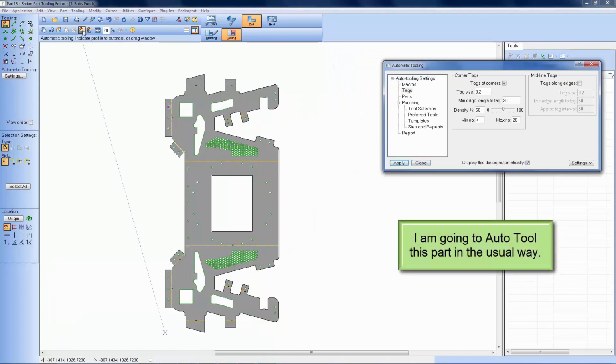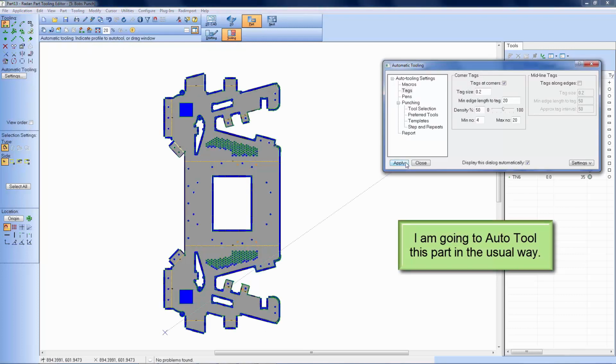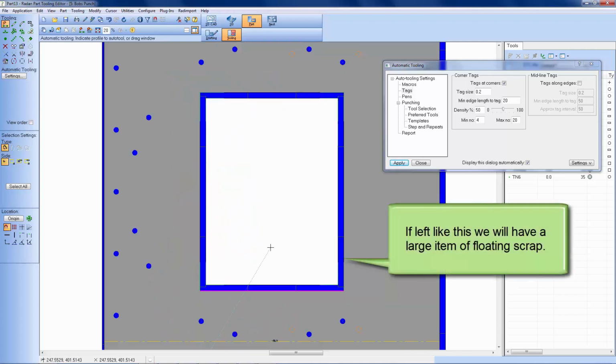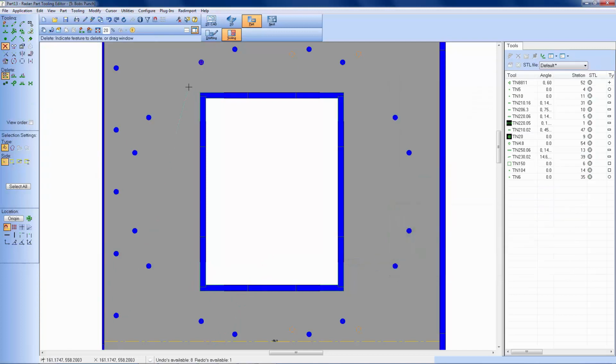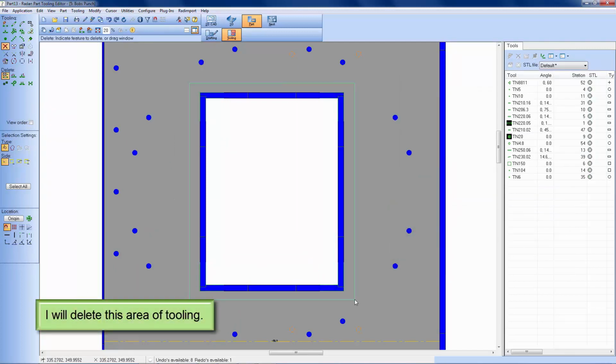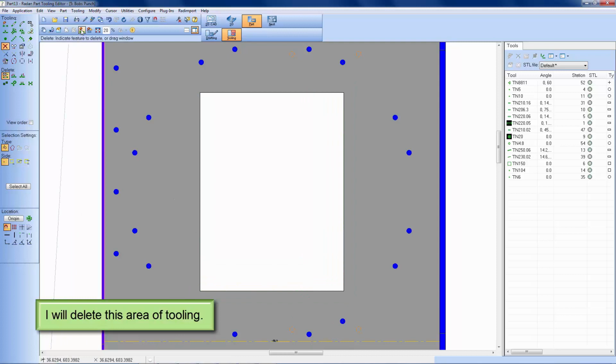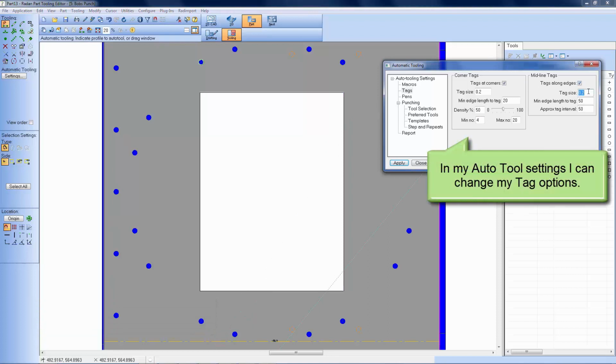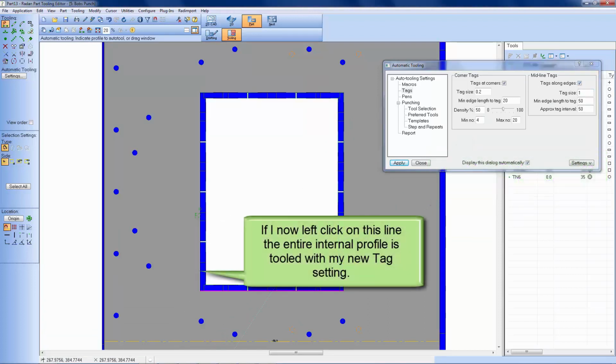I'm going to auto tool this part in the usual way. You can see in this central area, if I leave the tooling as it is, I'm going to have a large area of floating scrap. I will delete this tooling in this area. In my auto tooling dialog box, I will change my tag options. I can now simply click on this profile using the interactive auto tooling option, and you can see I've now tagged in that scrap.